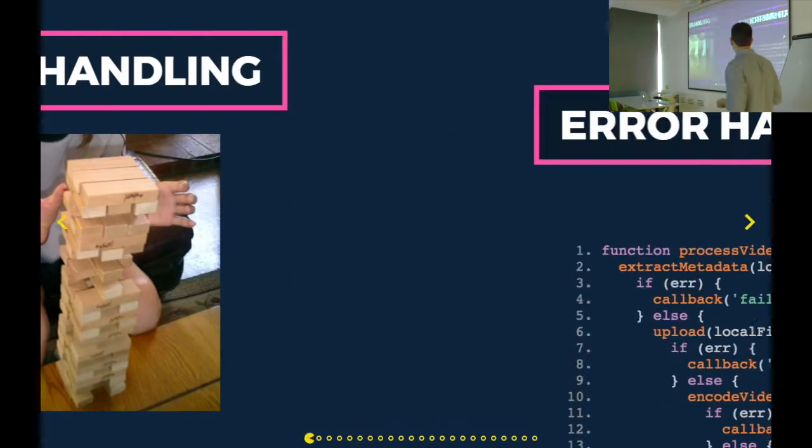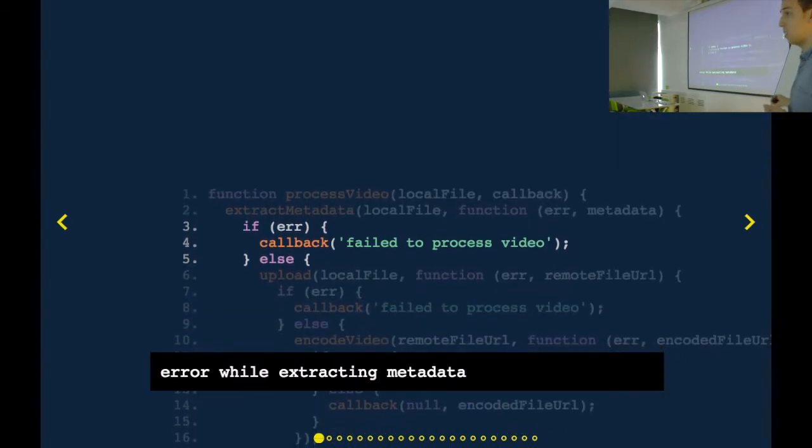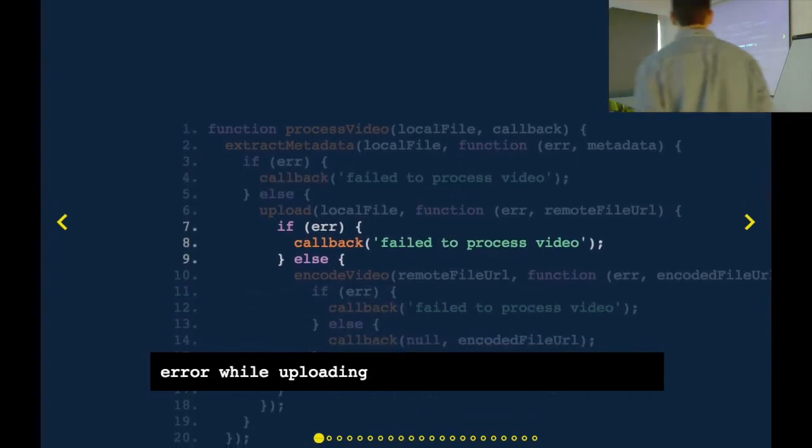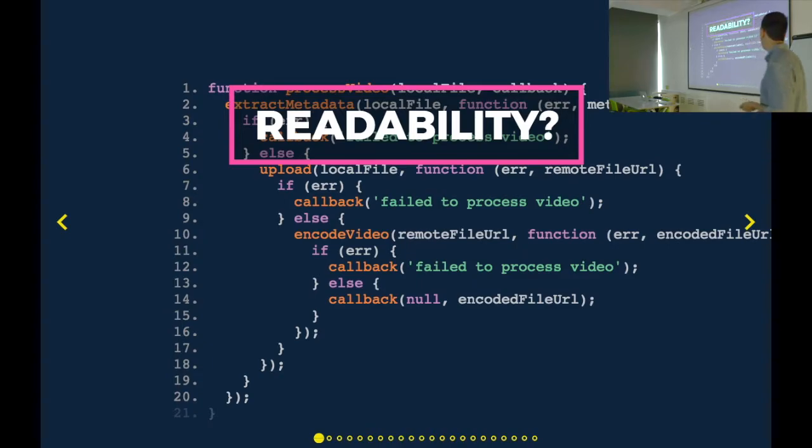So let's give it a second try. Again, same code with error handling. Each time a function returns, we should check if it has an error and invoke the original callback with the error. Three times, correct, and if everything is okay, then we call the callback.